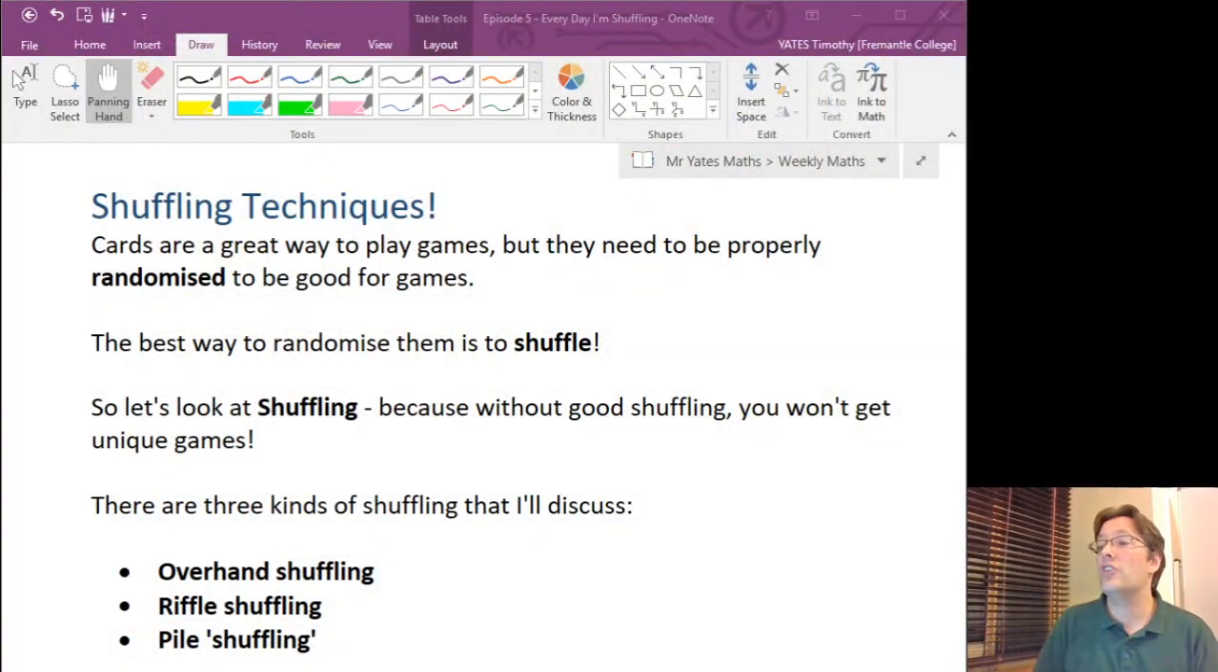Today we're going to be continuing our look at card math, and what we're actually going to be looking at are shuffling techniques. Now, as I mentioned last video, cards are a great way to play games, but they need to be properly randomized to be good for games. Otherwise, you end up getting fairly repetitive games, which isn't really that much fun. The best way to randomize them is to shuffle.